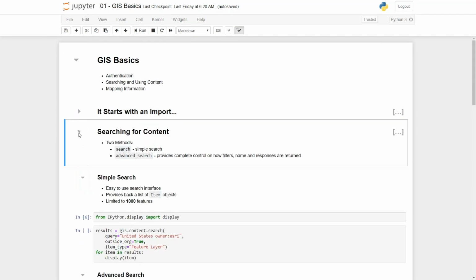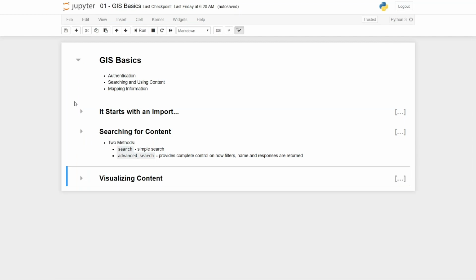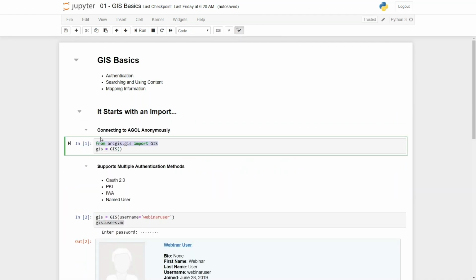With our GIS basics, I mentioned before, it handles our authentication. It's good for searching and using content, and we're also going to be able to map information. It's going to start with an import. So we're going to say from arcgis.gis import GIS. And then we're going to create a variable, gis, and we're going to create our class, capital GIS. What this is going to do is connect anonymously to ArcGIS Online. If we provided a URL in the GIS and no credentials, it would anonymously connect to a portal.